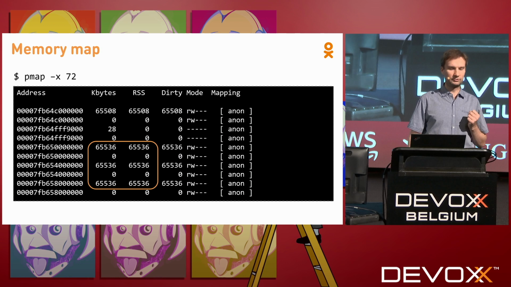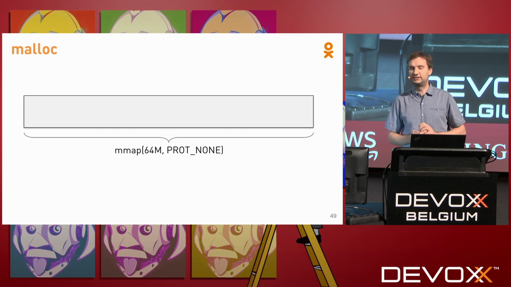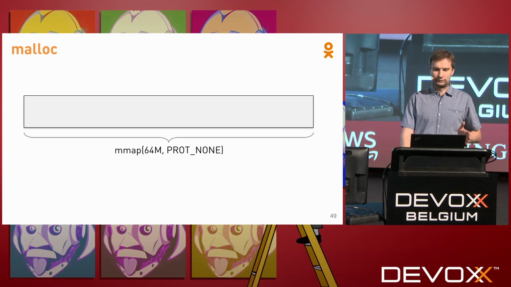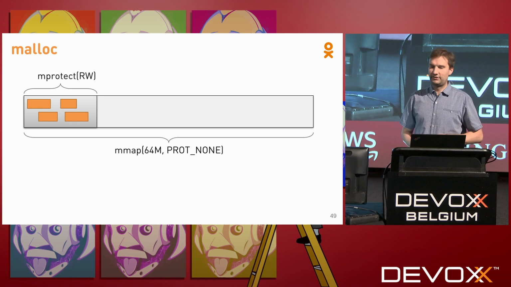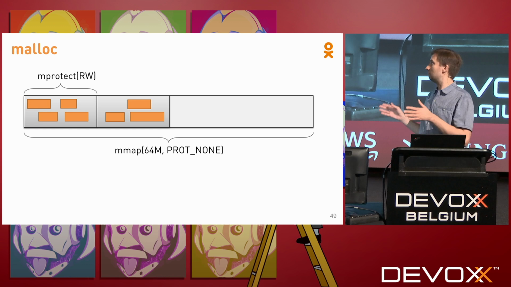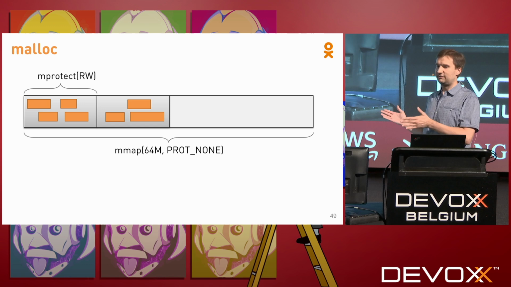Malloc is the standard C library call to allocate memory, and direct byte buffers use malloc under the hood. So malloc reserves memory from the operating system in large chunks, exactly 64 megabytes in size. But this is just the reservation. Malloc commits memory in smaller portions with another system call, mprotect, and then the memory blocks are located within this mprotected area. Some blocks can be freed and reused, but the native memory blocks are never moved.